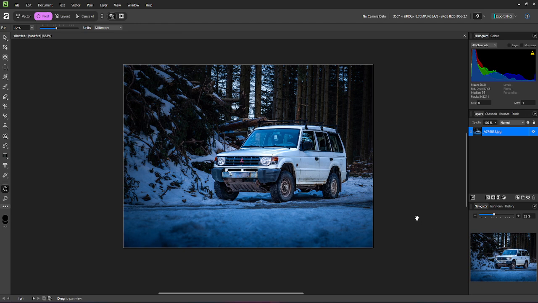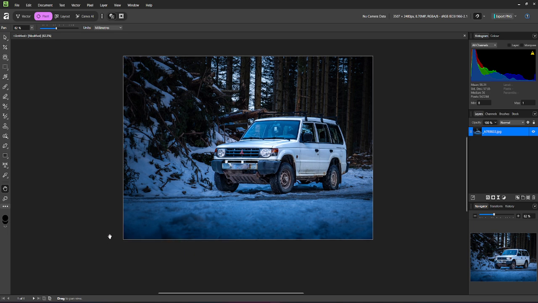And that's pretty much everything you need to know to free transform elements in Affinity.